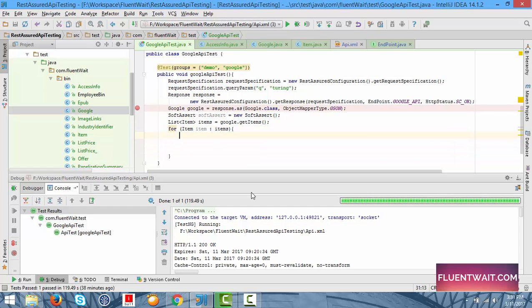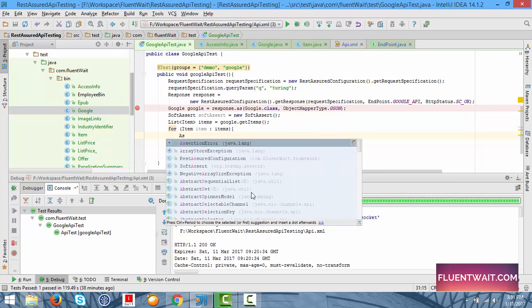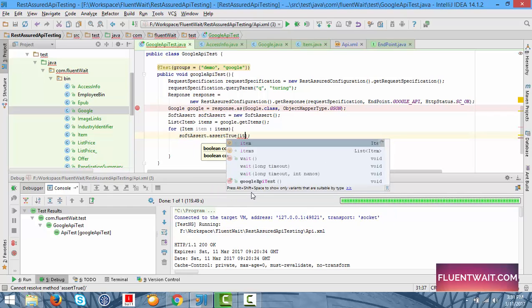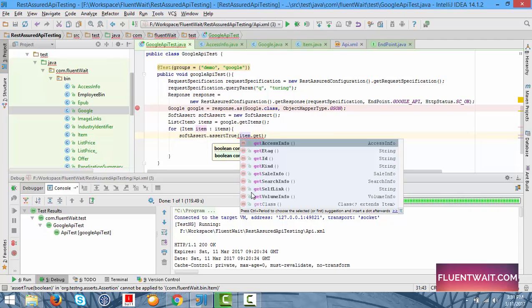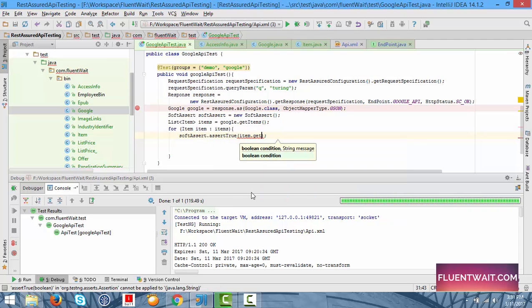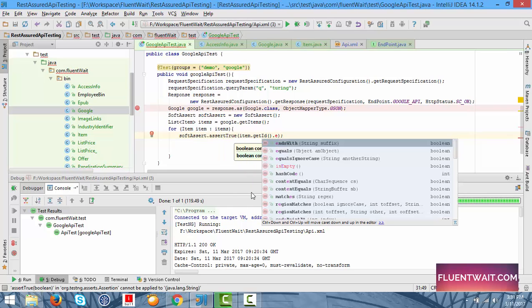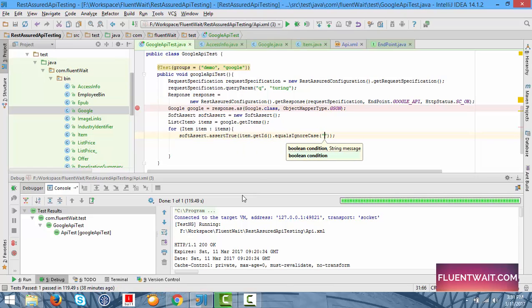Then what we are looking for in item is id. So let's say soft assert, assert true item dot get, I sorry, get id equal ignore case blank. So let me put it as a not. So it should not be blank. If it is blank we will say id is blank.